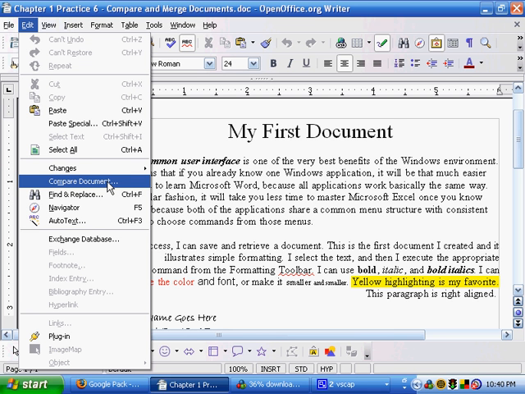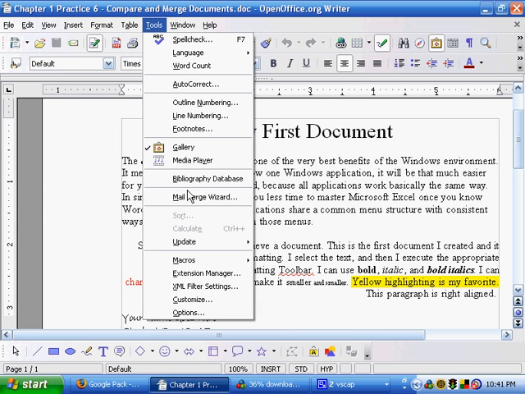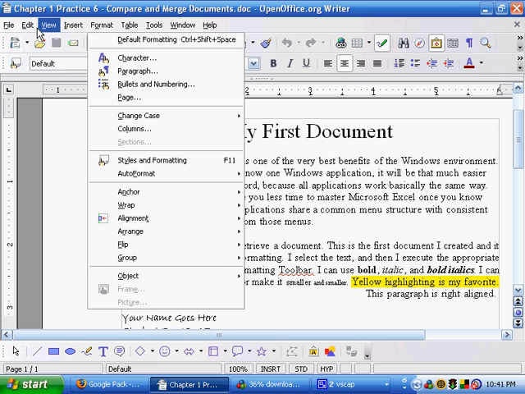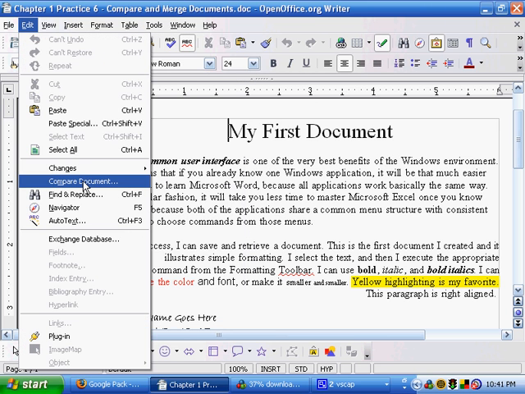This is different than Word. Sometimes OpenOffice puts commands in different places. So in Word, we went to the Tools menu and they had a compare and merge document. Here, we're just going to choose compare document, and that's going to do what we want.